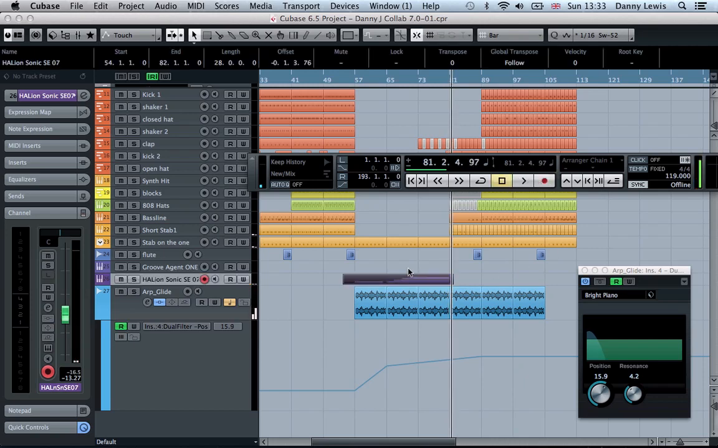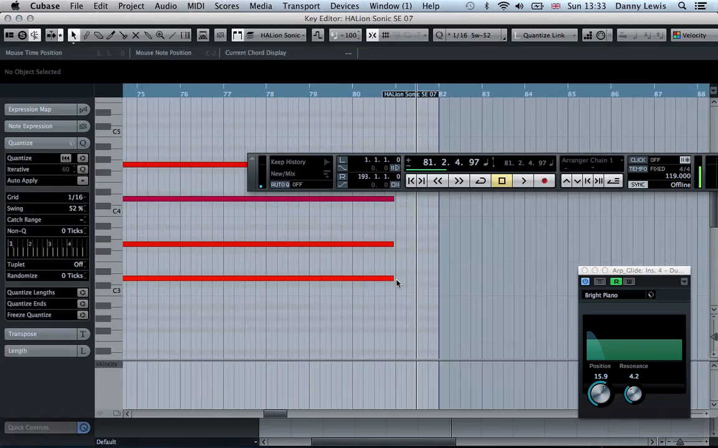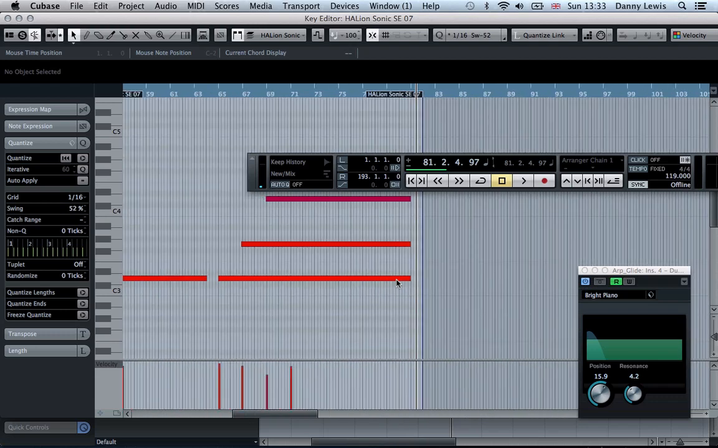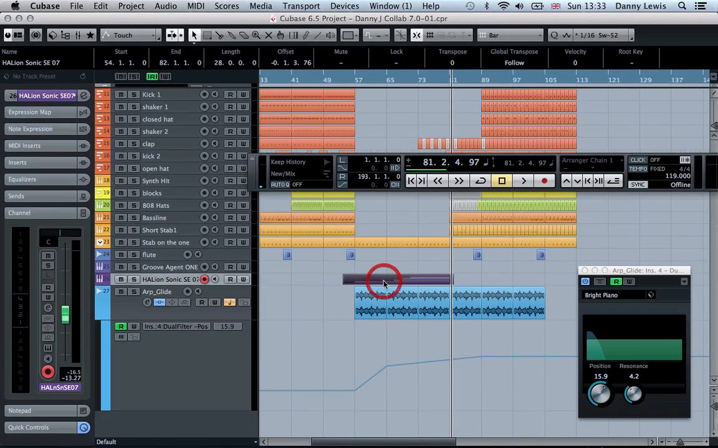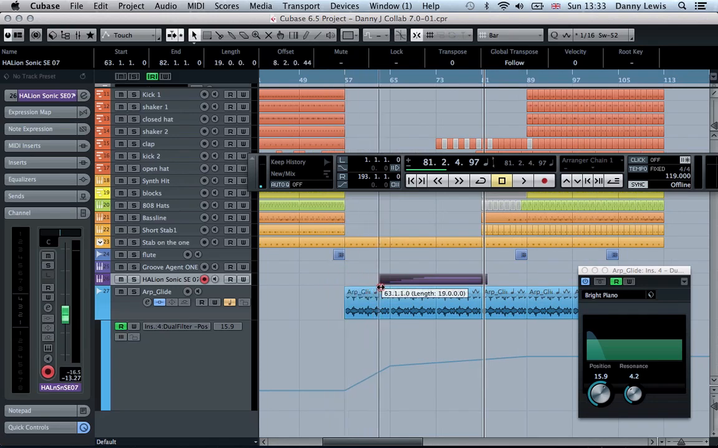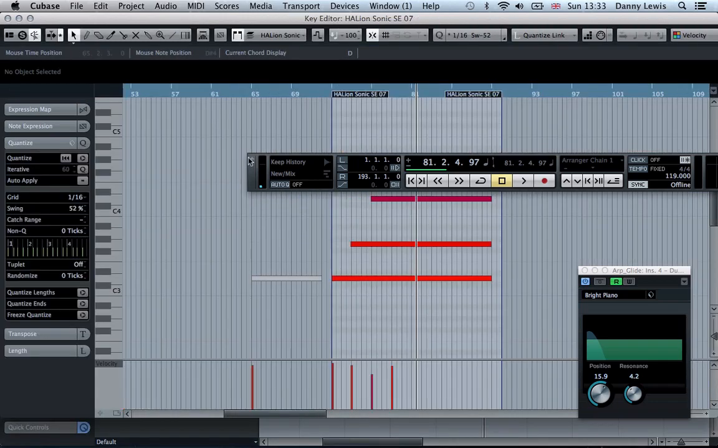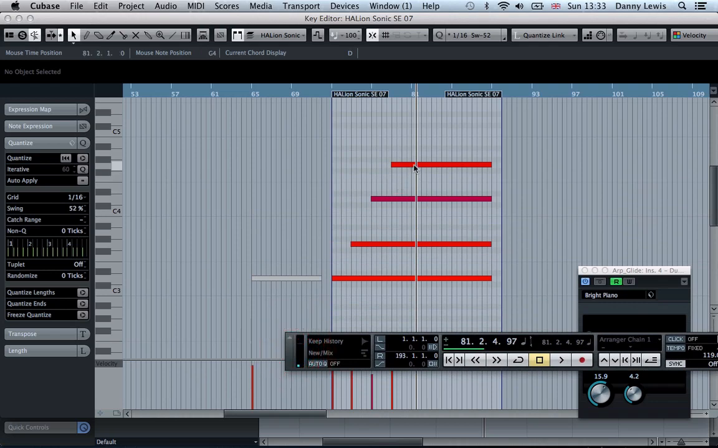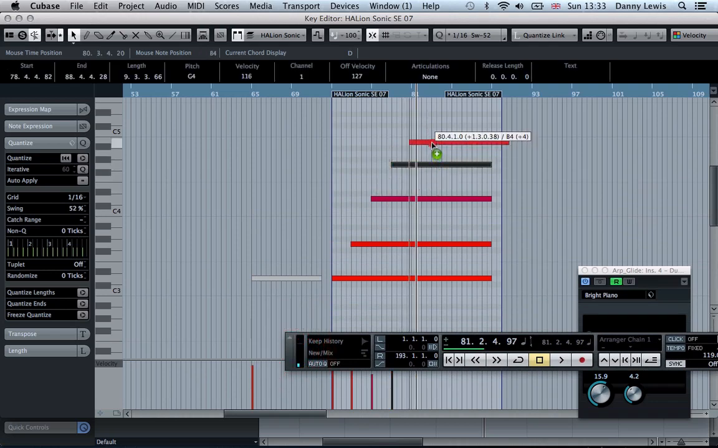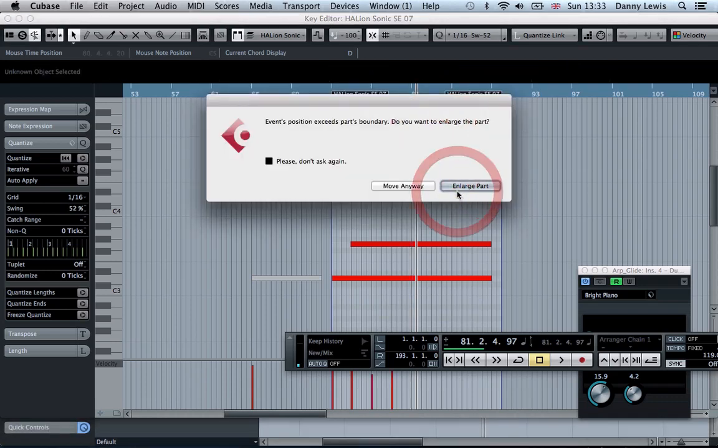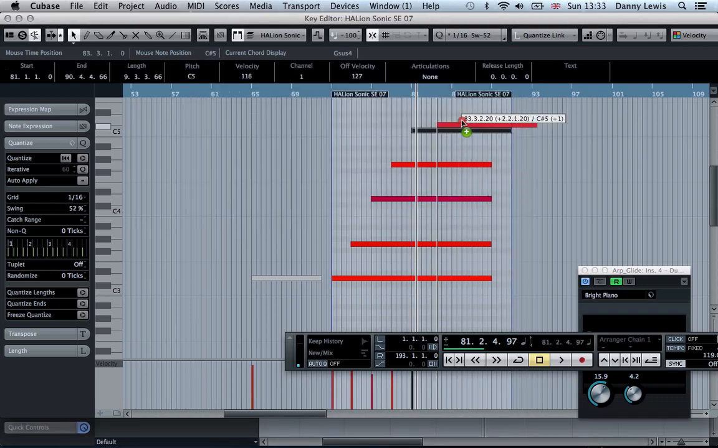Right, what I'm going to do is I'm actually going to take all of that and I'm going to move it later. So just taking a look here. This is going to go here. And then possibly some higher notes as well. Didn't have enough on the keyboard there. Just enlarge this and see if that works.